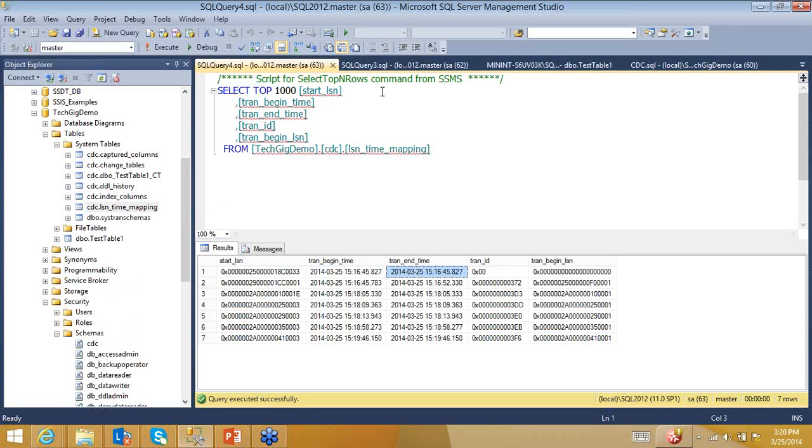So combining these 2 tables, if you want to capture only the changes which happened between 3:25:15, between the 18th minute and 19th minute, it is possible. We can capture only row number 3 to row number 7, because we are using the tran begin time and the tran end time.